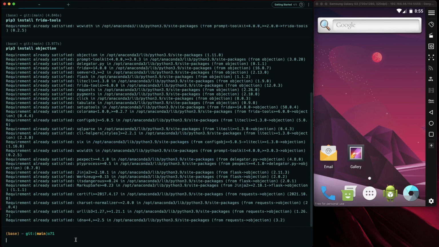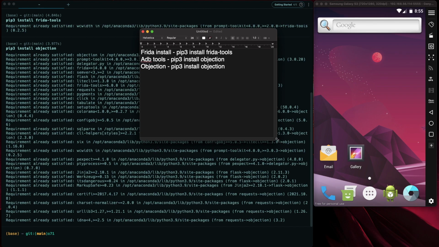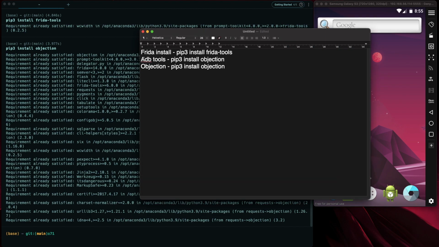One more thing that you have to install is ADB tools. You can see here, this is the tool, ADB tools. It's a long process to install ADB tools, so I'll not be showing it here. You can just search on Google or find a YouTube video. There are several videos which will show you how you can install ADB tools.